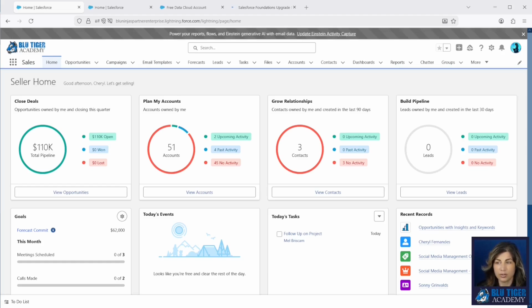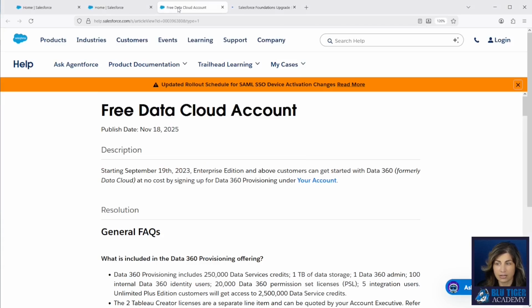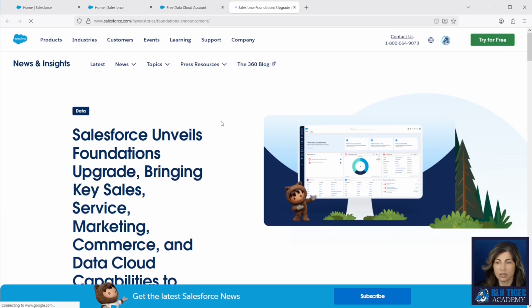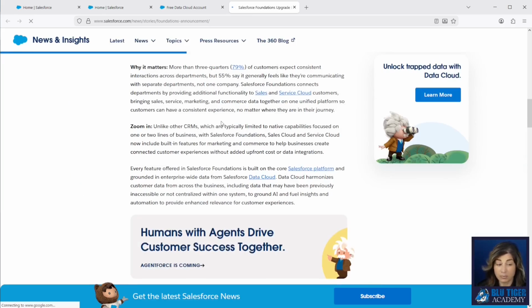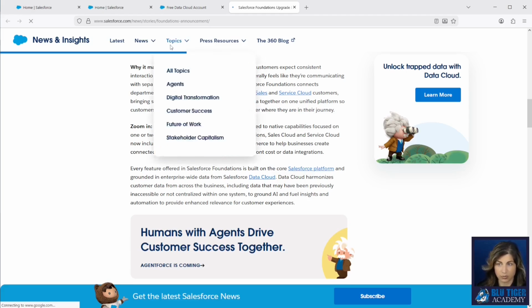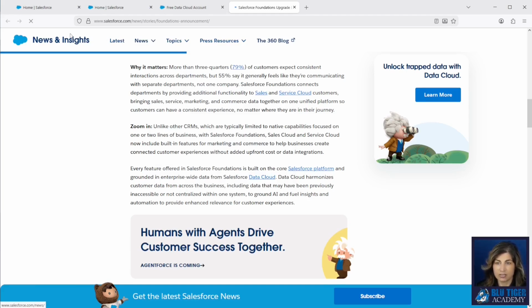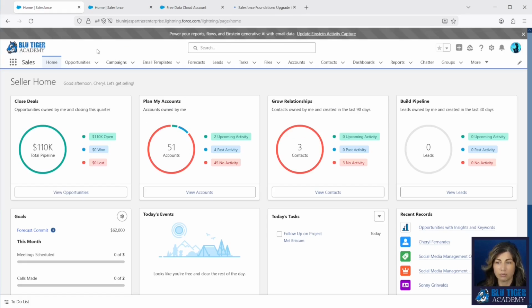For those of you who never signed up for a free Data Cloud account, free Data Cloud accounts have been available since September 19th, 2023. We're going to show you how you can request one from Salesforce today. And then also Salesforce Foundations has been available since September 17th, 2024. So we will also show you how you can get Salesforce Foundations for free. Now, each of these applications comes with a certain allotment of credits that you get with your enterprise subscription.